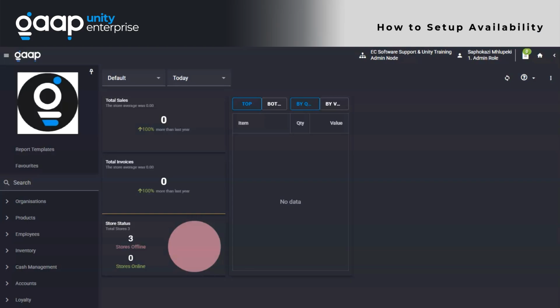In this demonstration, we will walk through setting up an availability template. This feature lets you control availability, ensuring sales items are only accessible on specific days and during selected time periods.